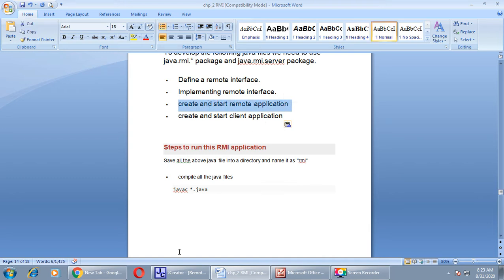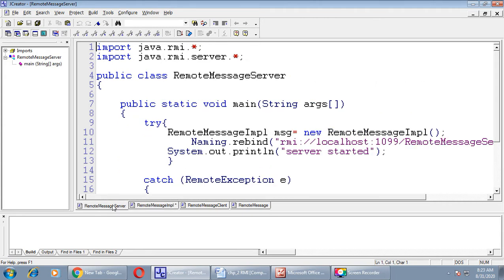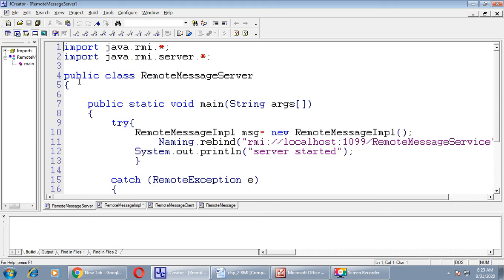For that we will create a server. So you have to create one more file with the name RemoteMessageServer. Where my pointer is moving, you can see that one more file we have created with the name RemoteMessageServer. Let us see the coding of this file. Import java.rmi.*, import java.rmi.server.*. These two packages are required to create a server.